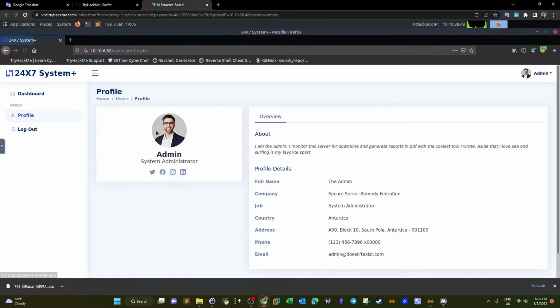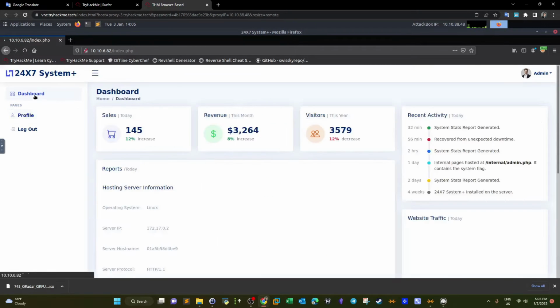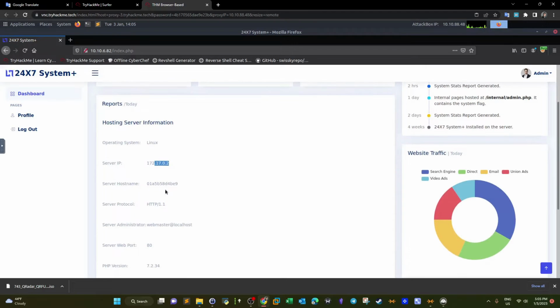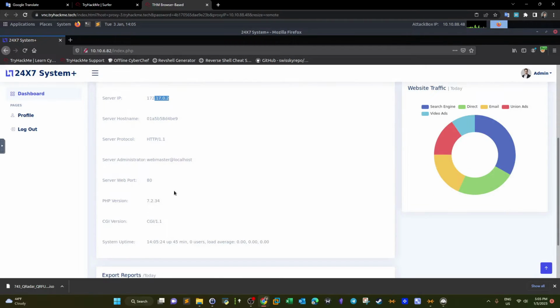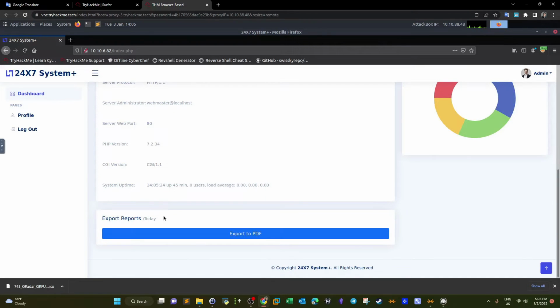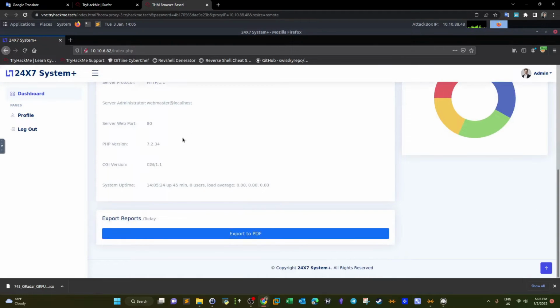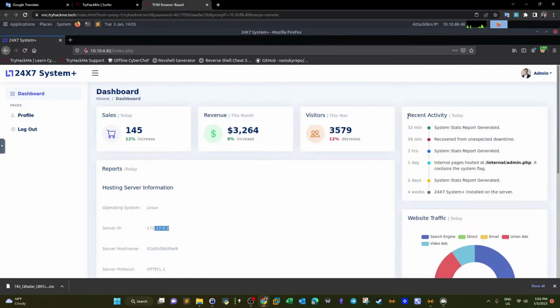I have the profile section here, the system administrator, and on the right, you get information about the system administrator, such as the email admin@doesnotexist.com, and other useful information for the job position. Now, going back to dashboards, as you can see, we have the metrics about the sales, revenue, visitors, and interestingly, we have here the hosting server information. It's Linux, the server IP, the host name, and other useful information for system administrators. We have here the export, so we can export the report of today's metrics using the button here. And on the right, we have the recent activity that has been taking place on the server.